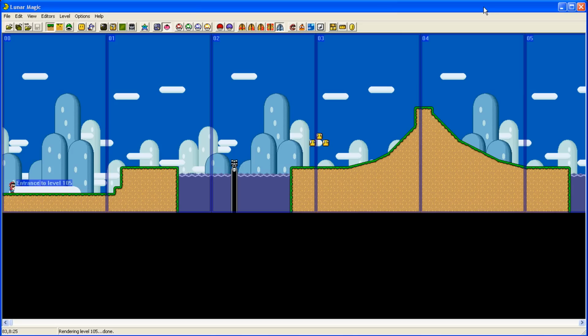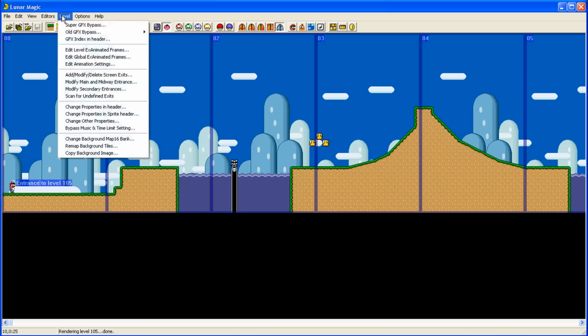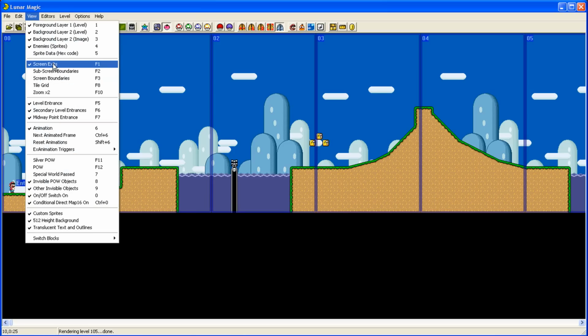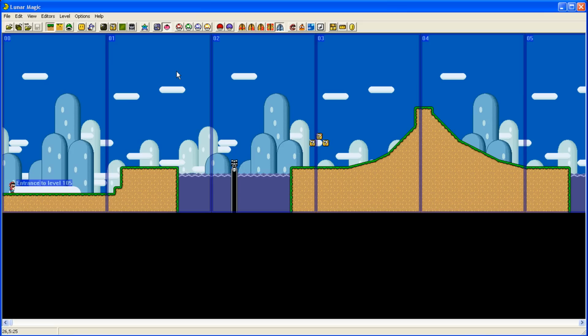As I said in the last episode, this episode I'm going to be talking about screen exits, sublevels, and secondary entrances. So first things first, you want the screen boundaries on the level exits, I believe it's called, screen exits. And that's F1, under view, it's right here. And now, the other thing you need to do is pick a level you're going to go to.